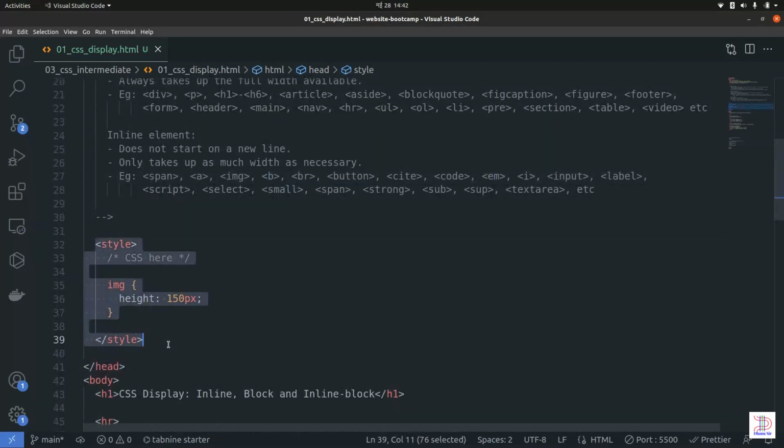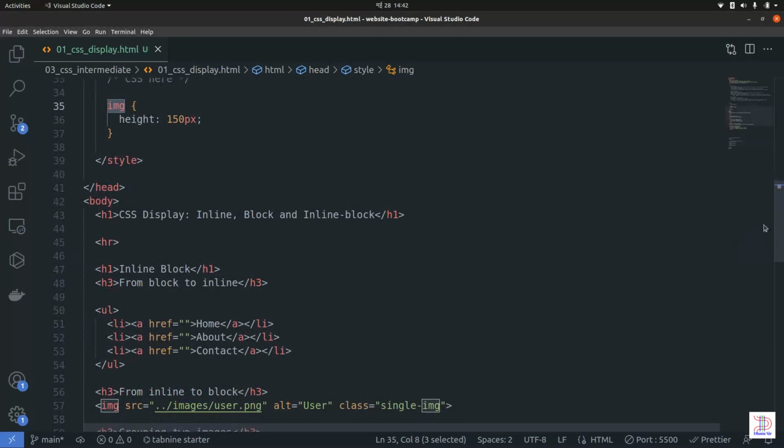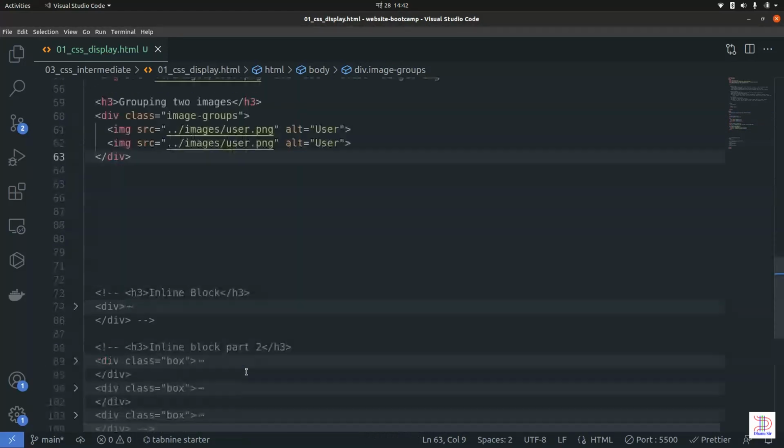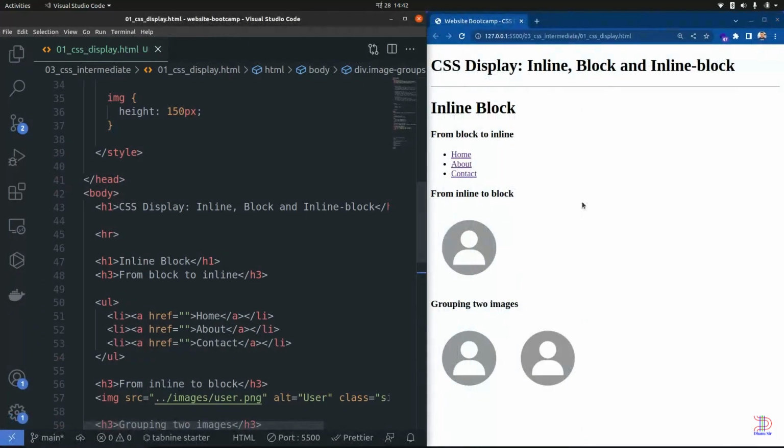So here we have some boilerplate code with CSS applied to the image tag, with height as 150 pixels, and then we have some HTML code for demo purposes. Now let's see the preview. On the right side we have the preview of the HTML content we have written on the left side. Here this is the HR tag, which is also a block level element, and H1 is also a block level element. Here UL and LI are also block level elements, while the anchor is an inline element.